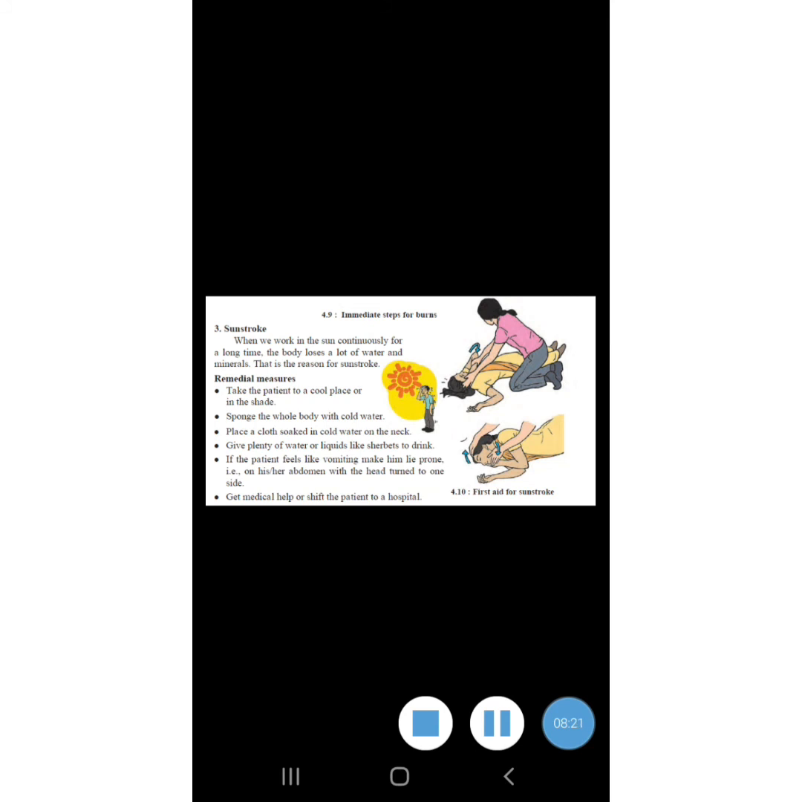First of all, we have to take the patient into the shade so that he should not suffer from sunstroke again. Then we should wipe his whole body with the help of cold water, because when you have a sunstroke, your whole body loses water. When you wipe the body with cold water, it will again give water to the body. Drink a lot of water, which will provide the dehydrated person with water again. And immediately contact the hospital.